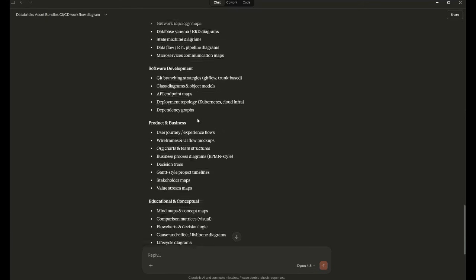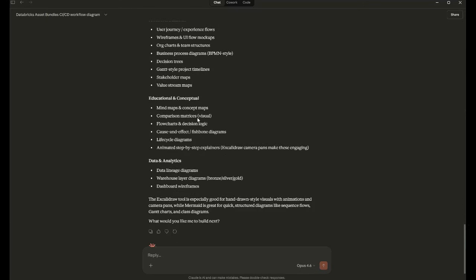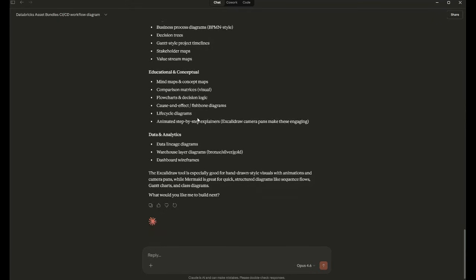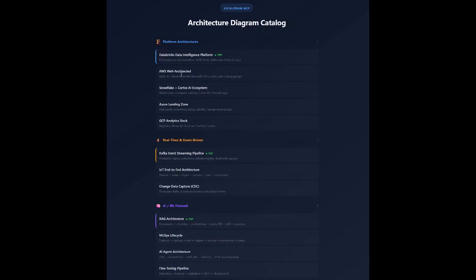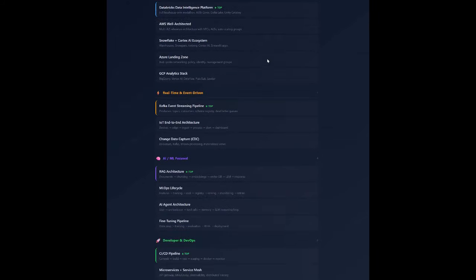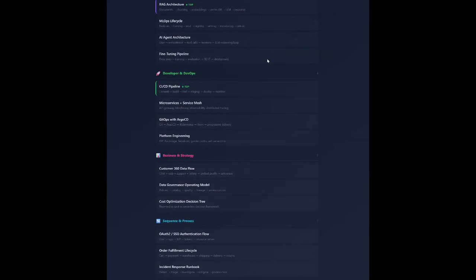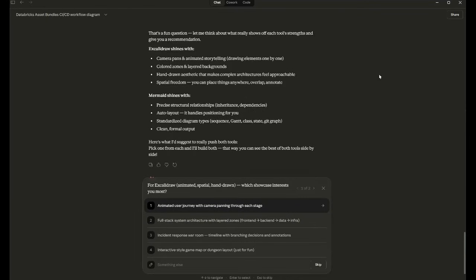Beyond these examples, Claude can make a huge variety of diagrams. It handles everything from software development and technical diagrams to product, business, and educational visuals, even conceptual and data analytics flows. What's really useful is that Claude can summarize these into neat lists or galleries so you can instantly see everything it can produce. When I ask Claude which examples best show off Excalidraw and Mermaid, it suggests a SaaS onboarding journey in Excalidraw and a Git graph in Mermaid.